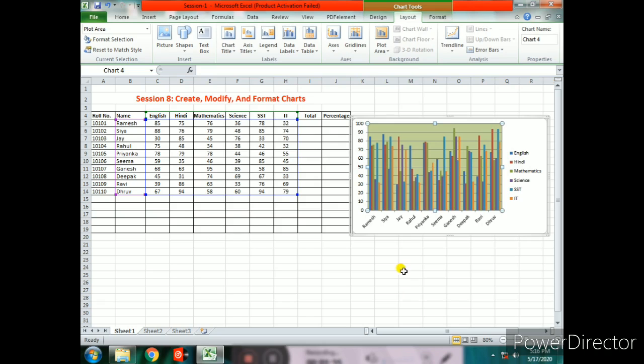Next one, we have inserting the chart title. Once you insert the chart, you need to specify the chart title. It gives the idea about the kind of data a chart contains. Moreover, it enhances the appearance of a chart. Now let me see how can we insert chart title.